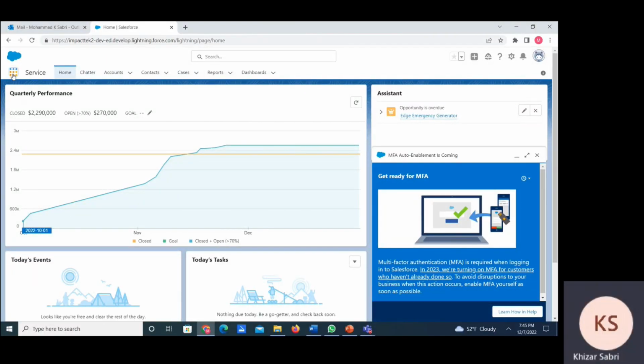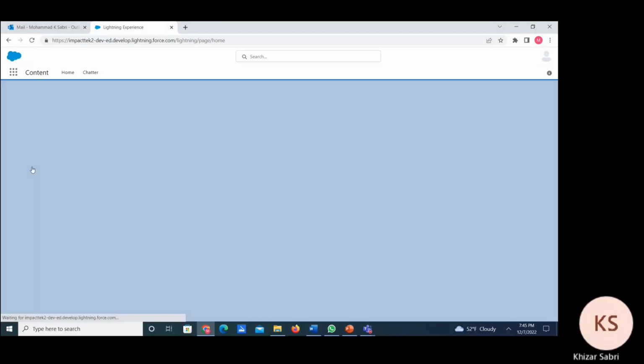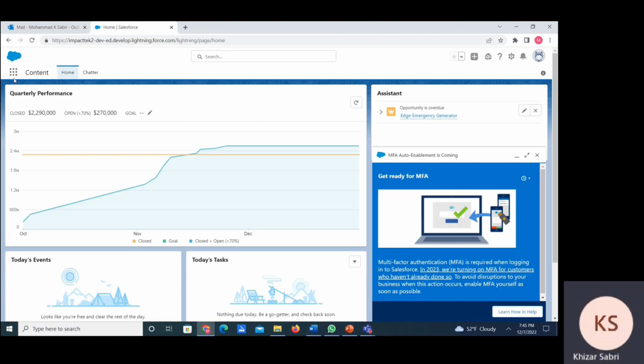I want you guys to look at the various standard apps that Salesforce has. One of the questions on the admin certification exam might be: what's the difference between a standard app and a custom app? It's a very easy question. Can anybody tell me what's the difference between standard and custom?